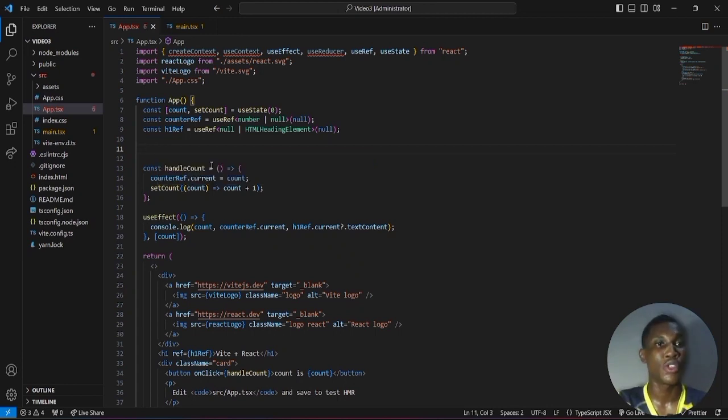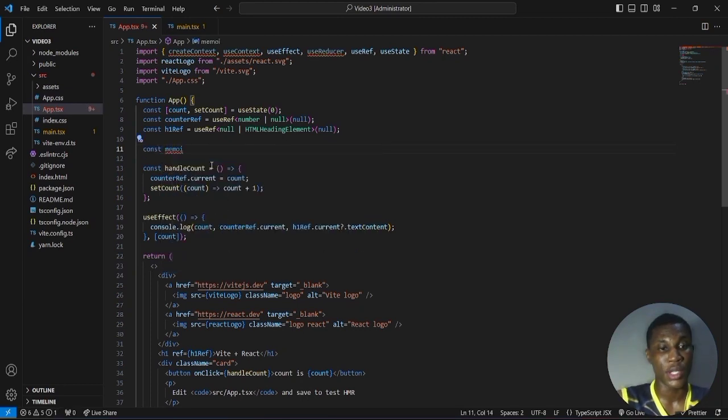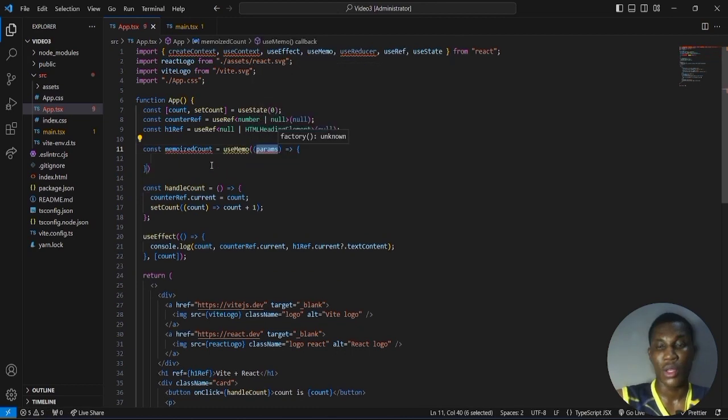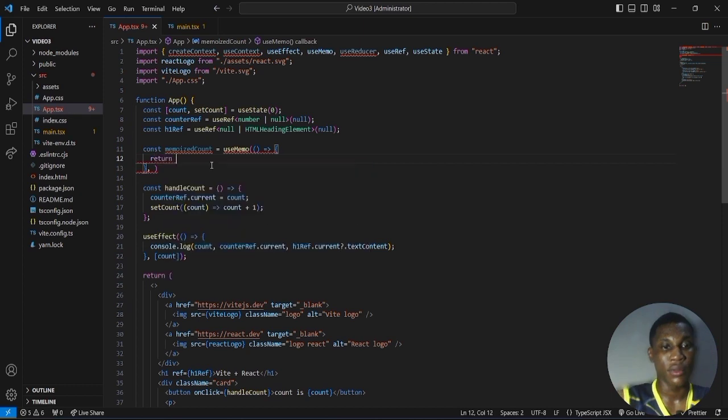useMemo is very similar to useEffect. useMemo and useCallback are similar to useEffect in the sense that they also take in dependency arrays. So if, for example, I'm just saying maybe const memoizedCount, which normally you won't actually do because count doesn't need to be memoized. memoizedCount equals useMemo, and I have an anonymous function. What all this is doing is that it's returning count.